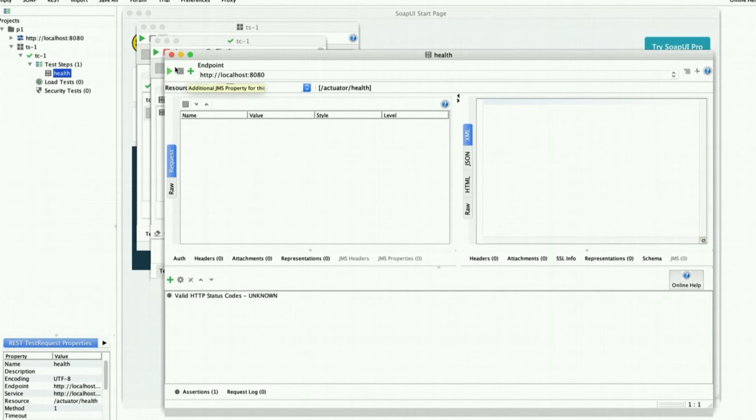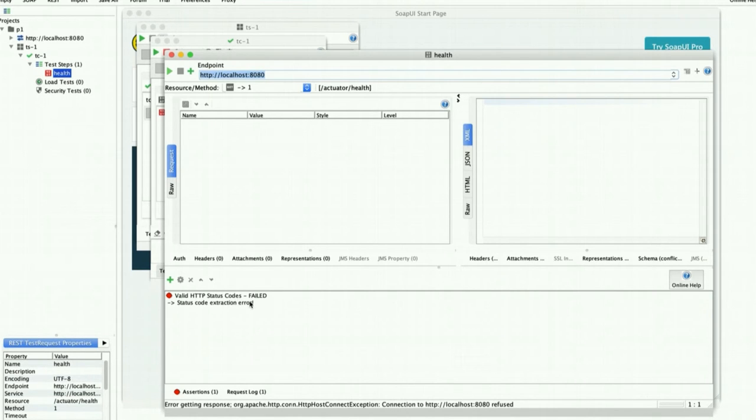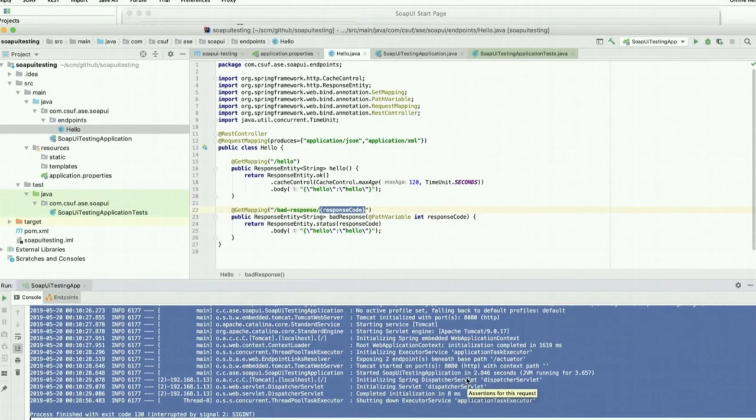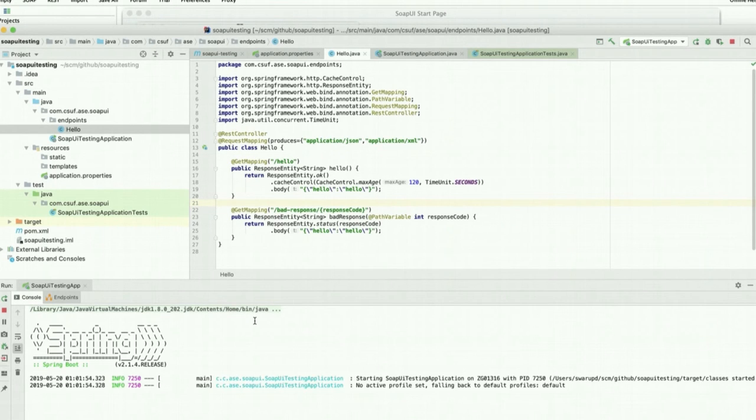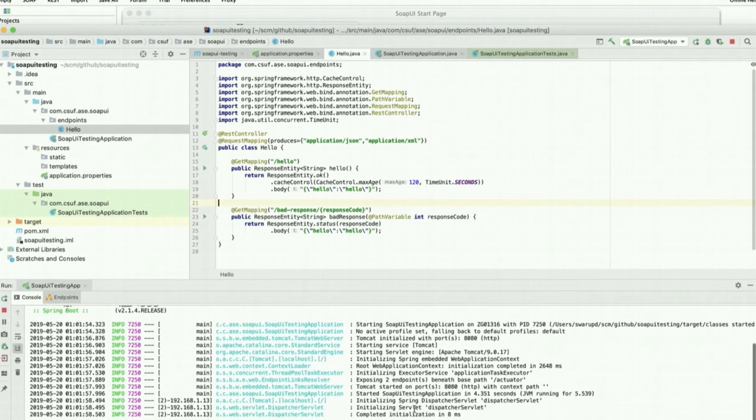I'll now run this test and I expect this step to fail as my application is not running on this machine. As we can see, the test assertion failed with reason connection refused. I'll now start my Java application using the IntelliJ built-in run feature, running the application. As we can see from the logs of the Spring Boot app, the app started running on port 8080.